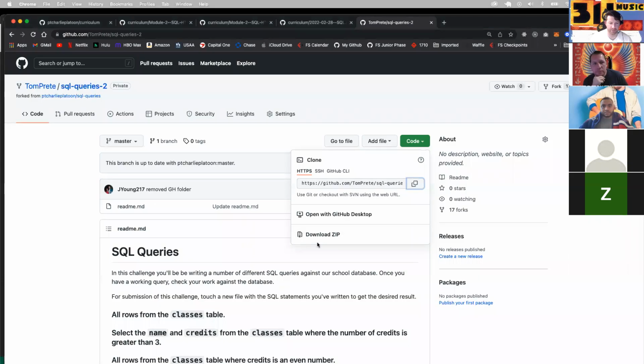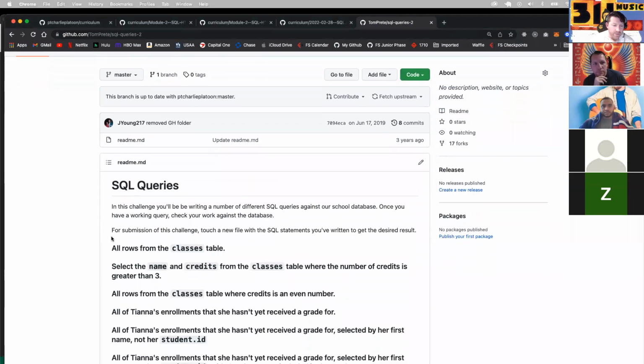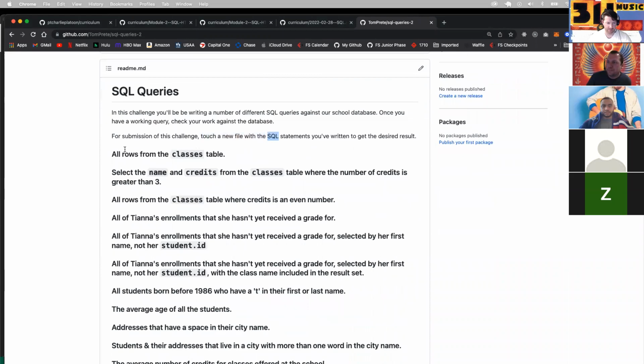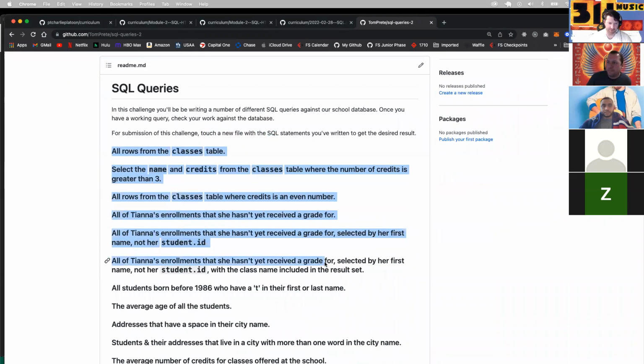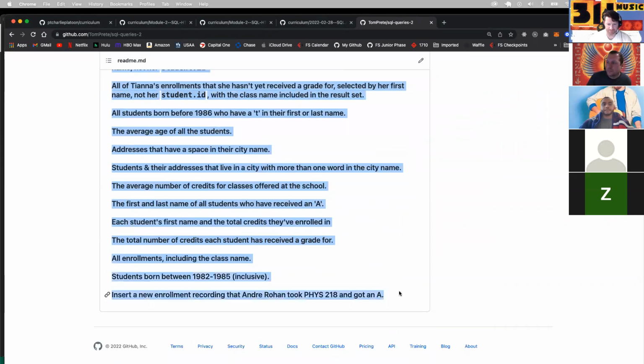and actually just read through this. So in this challenge, you'll be writing a number of different SQL queries against our school database. Once you have a working query, check your work against the database. Okay, so for submission of this challenge, touch a new file. So create a new file and put all these are all the queries that we need.